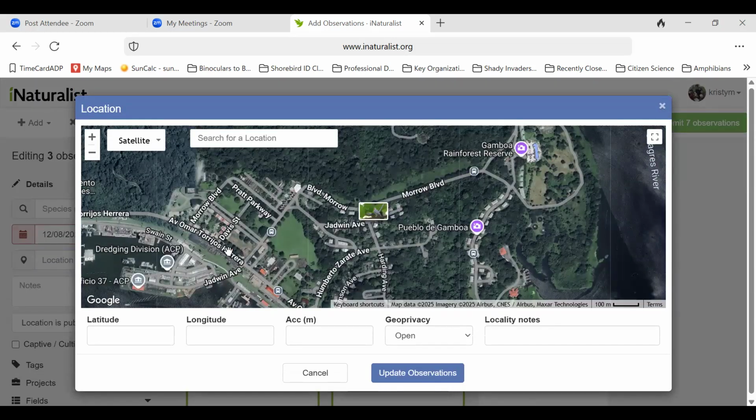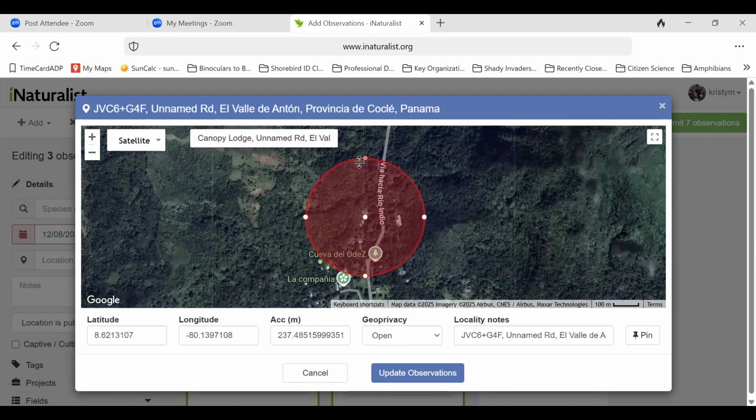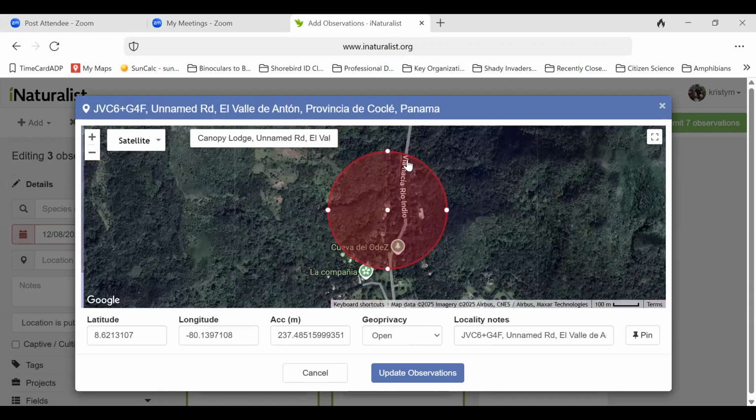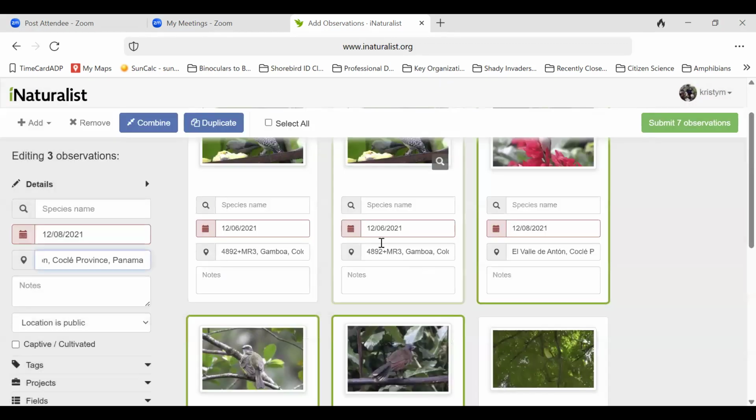Same thing, we're going to click on the location. Now, since I already made some observations, it's going to bring me back to the same place that those previous ones were. In this case, it's not the same place. It's Canopy Lodge. I could zoom in here if I really wanted to, and I could make this circle a little bit smaller since I know that it really was at the lodge, which is this property over here, and sort of center my observation there.